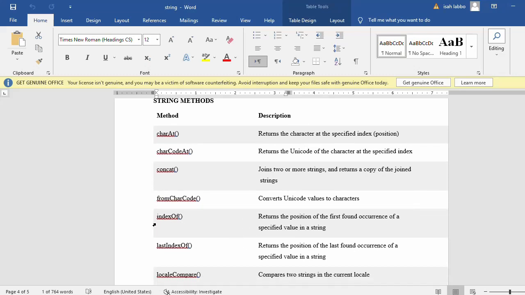Another important thing is indexOf, which returns the position of the first occurrence of a specified value. Let's say I want to know the index of R. What I did there was put the character and then get the character at a position. What about if I have the character and I want to know the position? If that is the case, you use indexOf here.